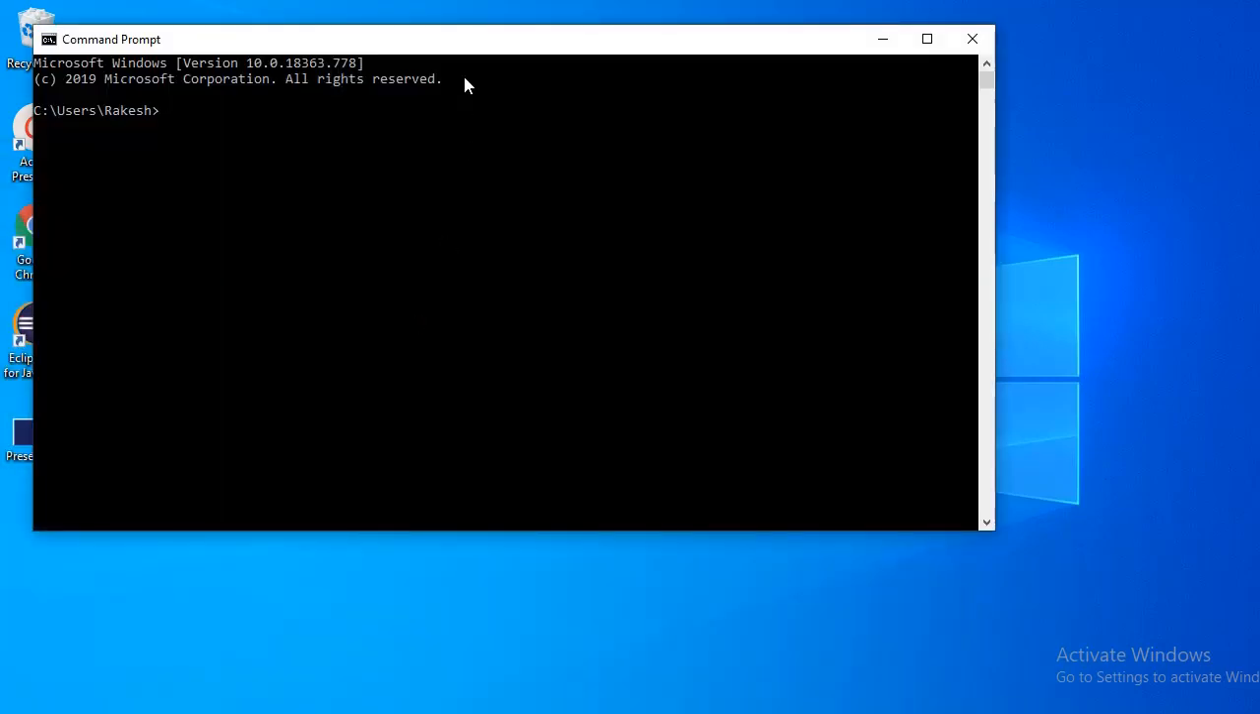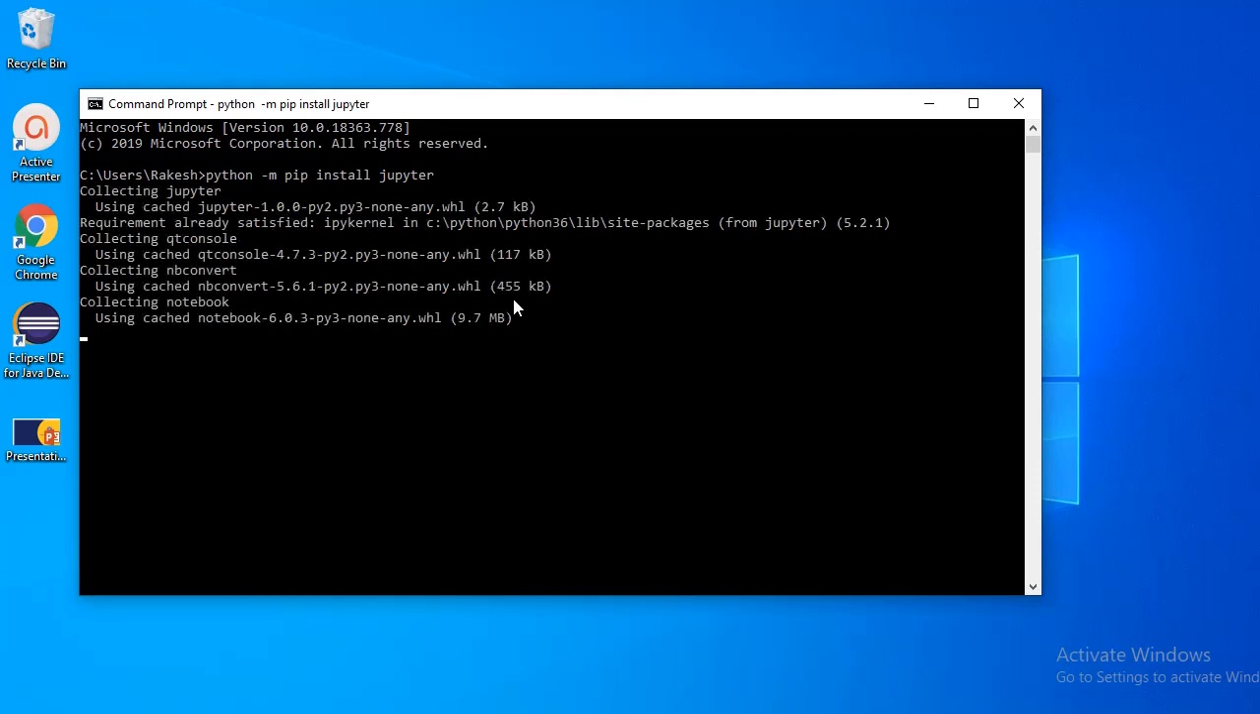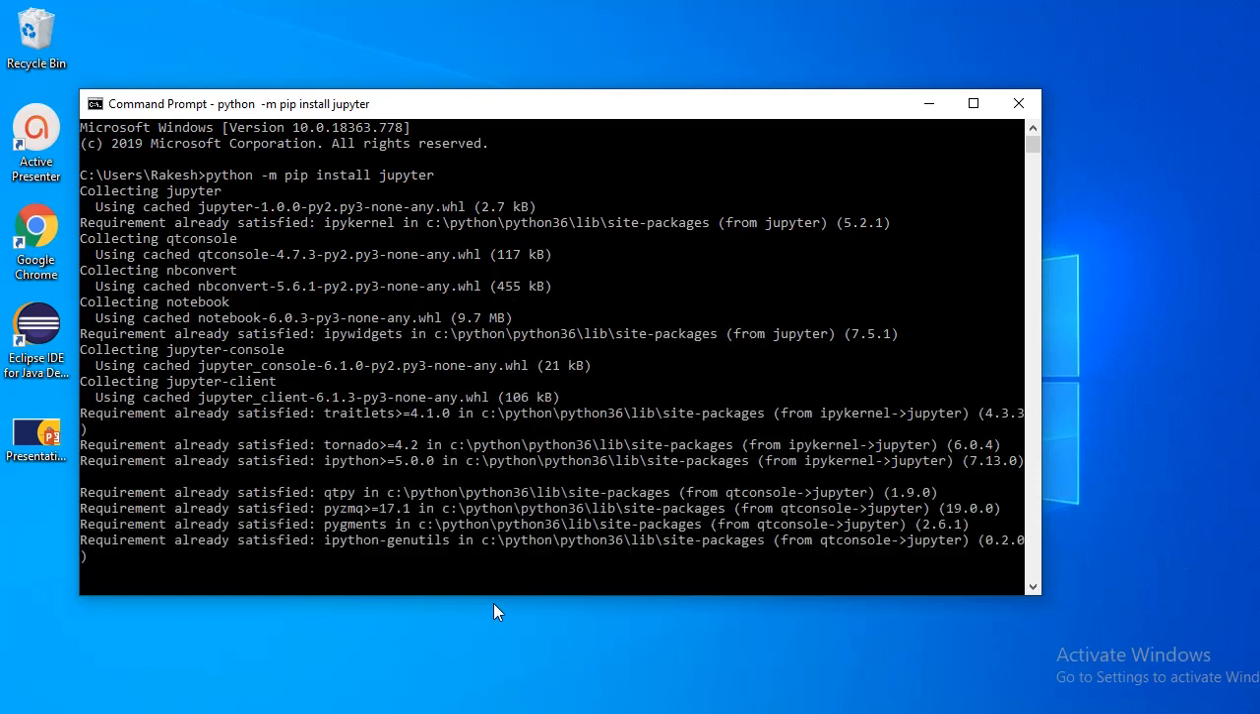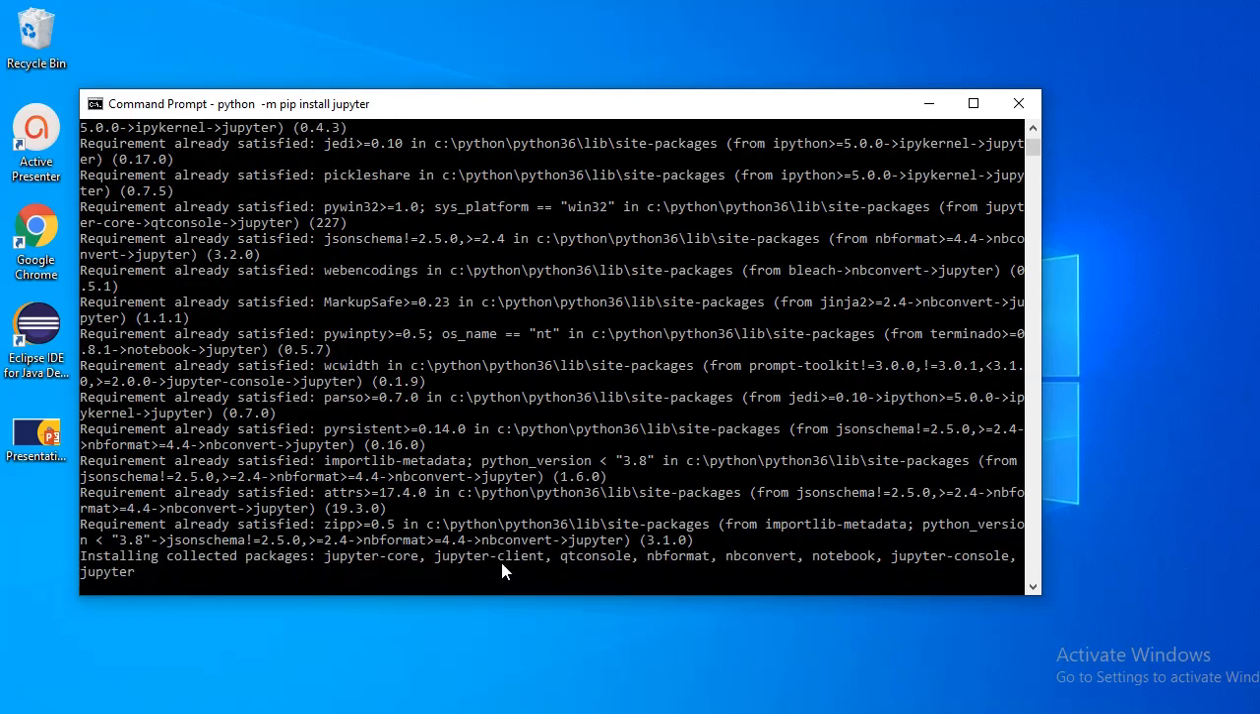Open the command prompt and type in the command python -m pip install jupyter and give an enter. The necessary documents and the modules will be downloaded as soon as you click the enter button. It may take a few minutes depending on your internet connection.